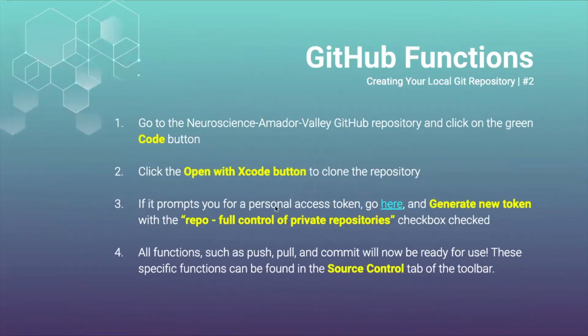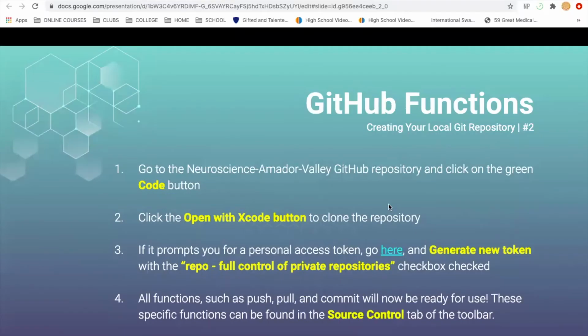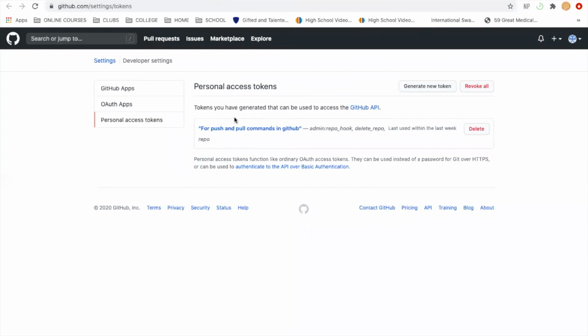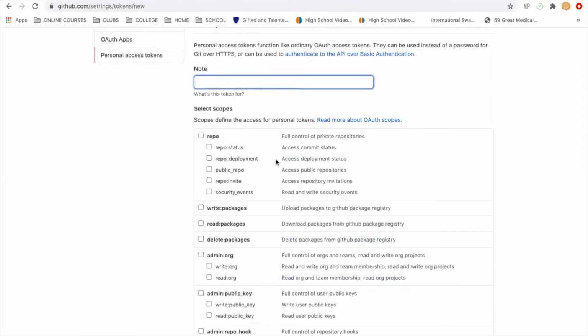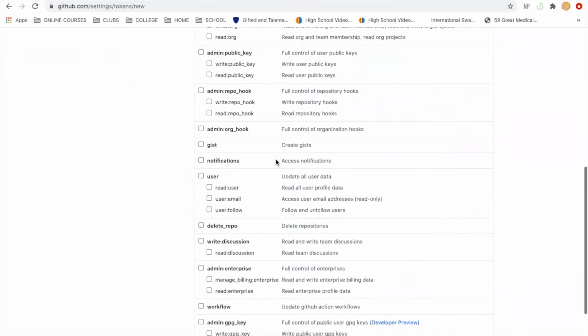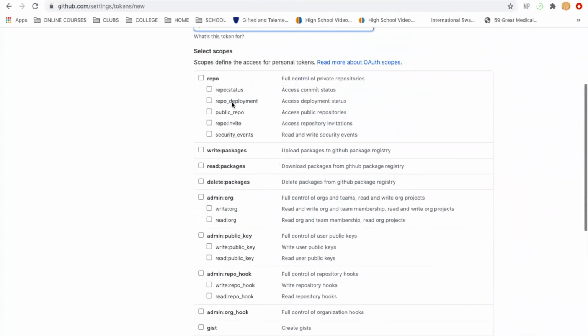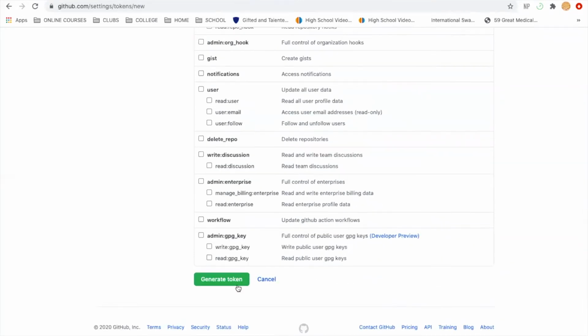Oh yeah, if it asks you for a personal access token, you would go to this link right here, which takes you to personal access tokens, and you press generate new token. What you're going to do here is check off the repo box, and it's going to check off all of those for you. I don't believe you need to check anything else off, because all we're doing is pushing, pulling, and committing.